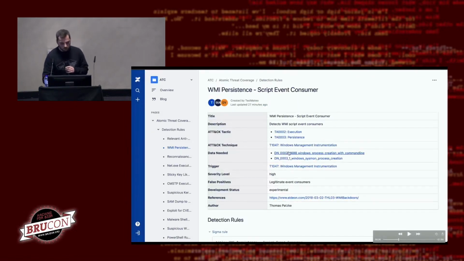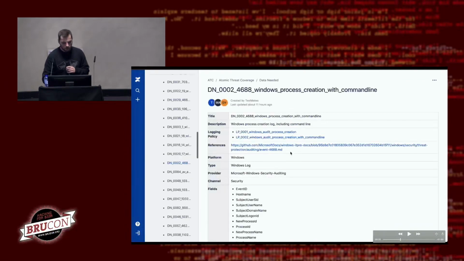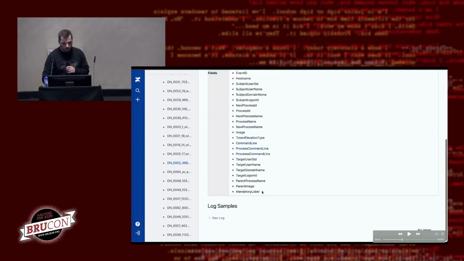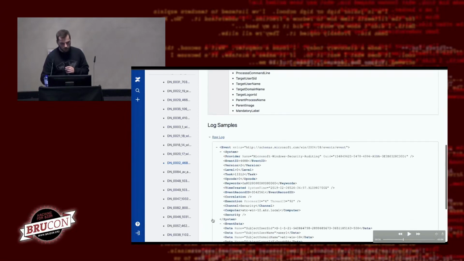Okay, so just for demo purposes, here we can go to the page with the data needed. Again, nicely rendered. Raw example here. So you can pass this page to SIEM team or data engineers to show them what exactly they should expect.